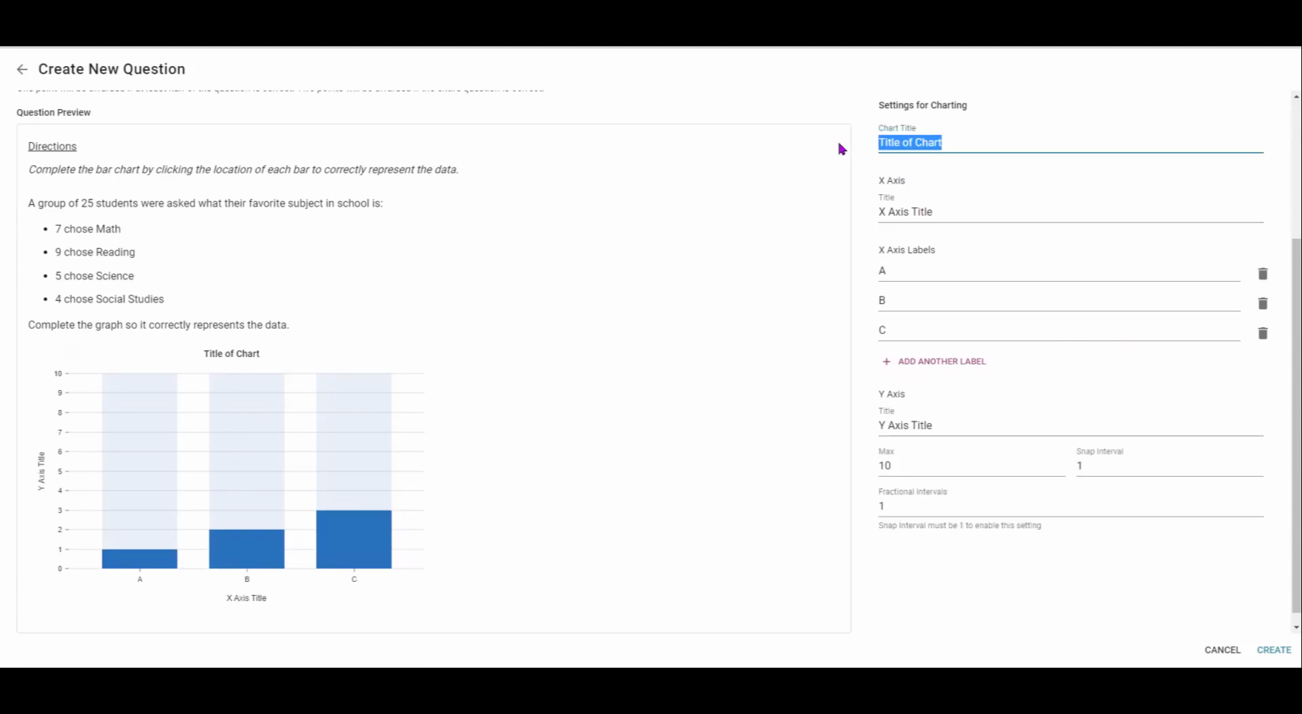So we need to make sure we give it a title. Same thing for your x-axis. And then set up the labels for each one of those bars. And if I need to add any bars, you have this add another label.